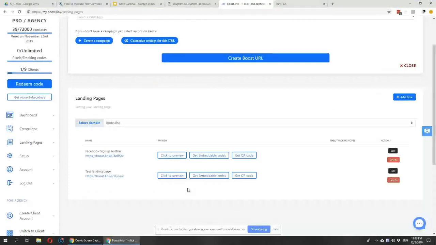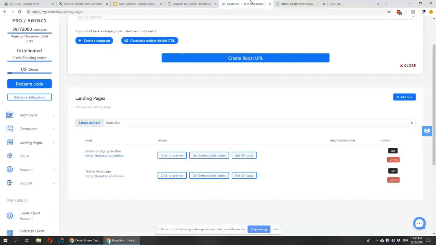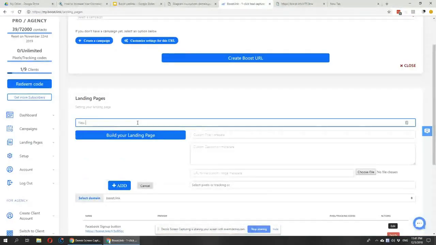We call this landing page, but it's actually a multi-purpose builder. You can build a small box or just a short bridge page with this, or just an opt-in box. Okay, so for example, like this. Let me add a new landing page to show you how it works.